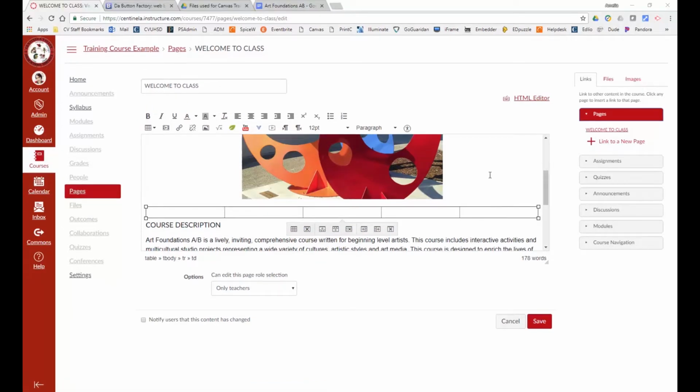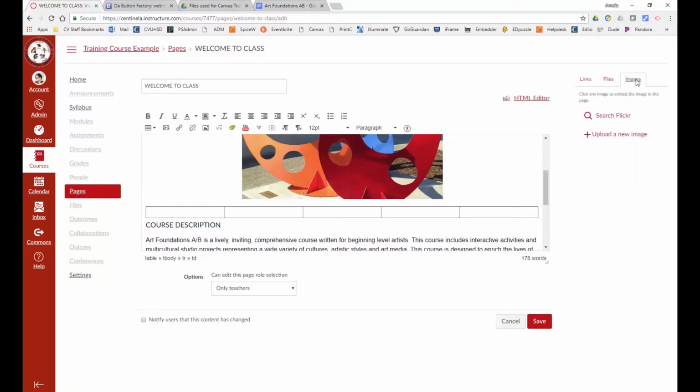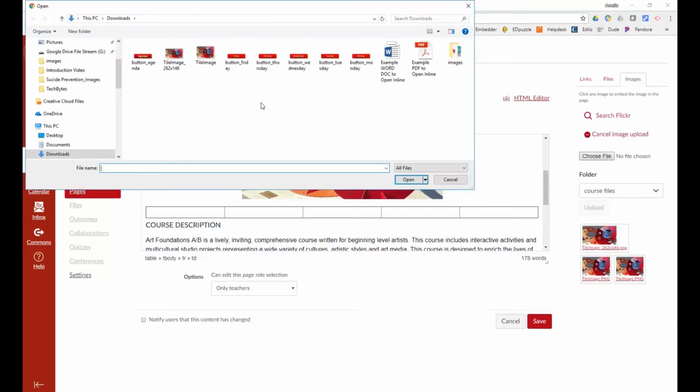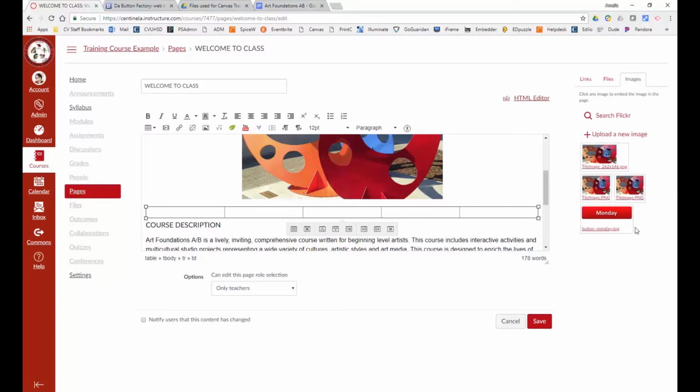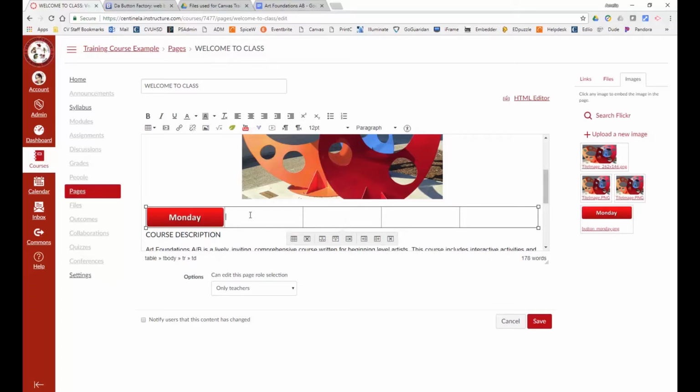To upload the buttons to your Canvas course, place the cursor within the first cell of that table. Select Images, upload an image, choose an image, and then select the first button. You need to provide alternative text to identify the button and select Upload. There's the Monday button. You're going to repeat the process for Tuesday, Wednesday, Thursday, Friday.